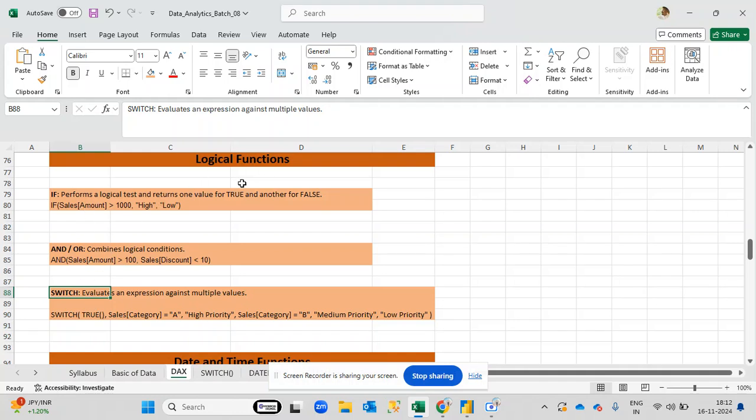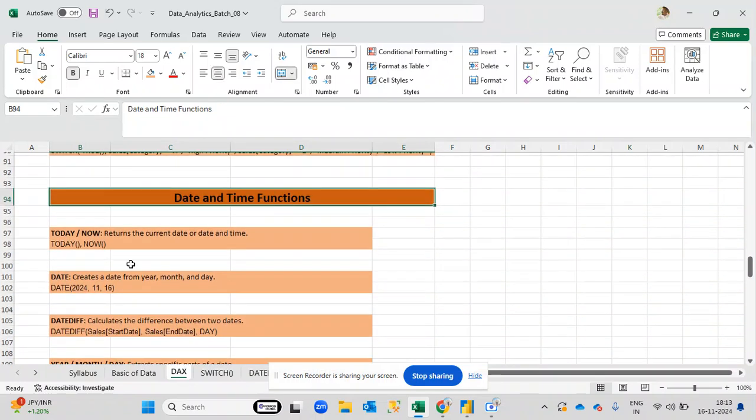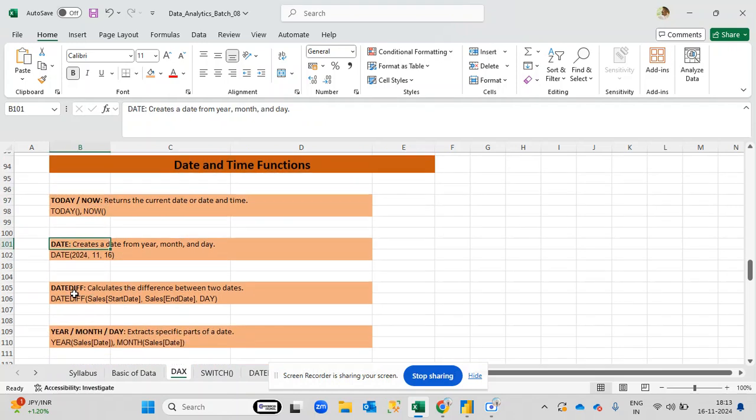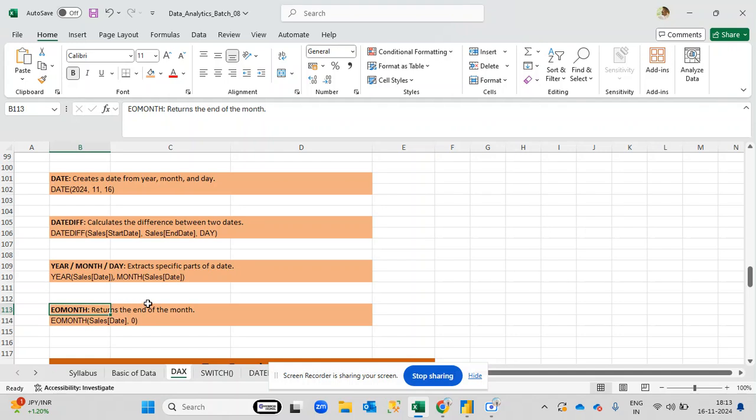Once we complete logical functions, we're going to study date and time functions. In date and time functions, we're going to study the TODAY function. Then we have the NOW function, and after that we're going to study the DATE function. Then we're going to study the DATEDIFF function, and we're going to study YEAR, MONTH and DAY. These are the three different functions that we're going to study, and at the end we're going to discuss EOMONTH.